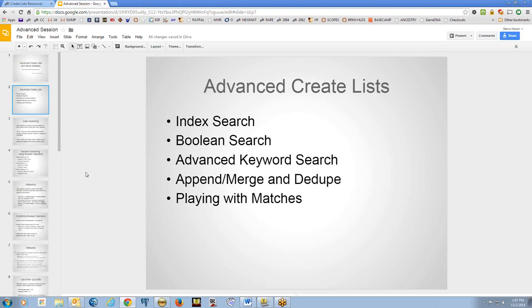And then the majority of the time after that we'll spend with advanced things we can do with regular expressions. So that's the playing with matches area. So we'll talk a little bit about regular expressions and how you can use them with crate lists.